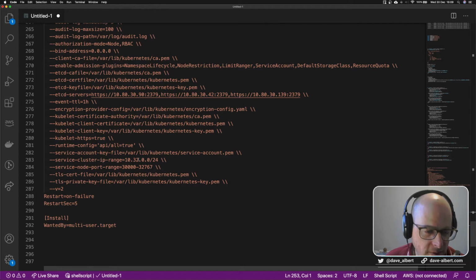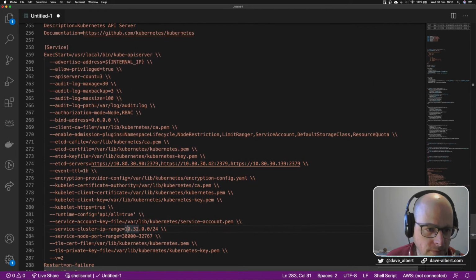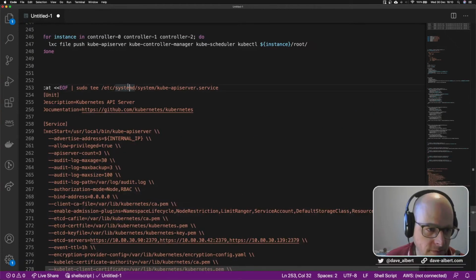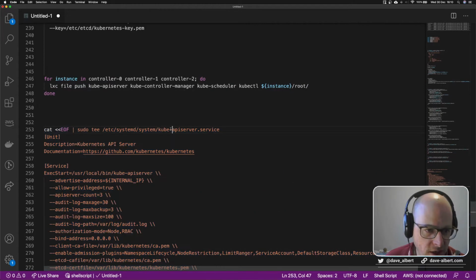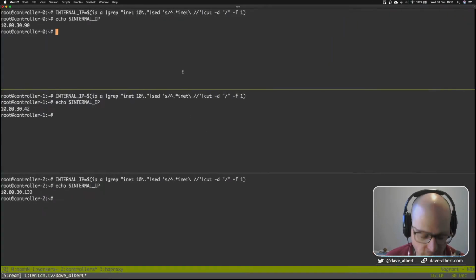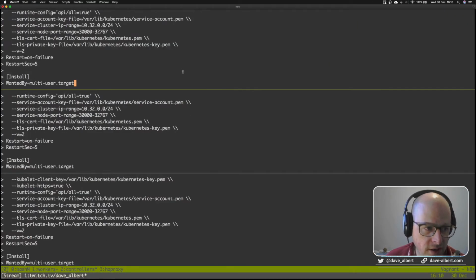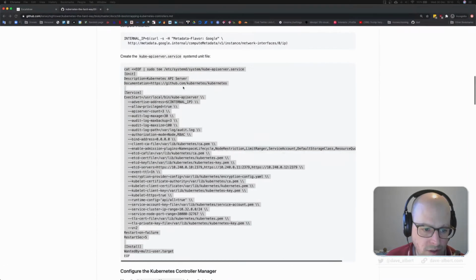Service cluster IP range. So this is where it is defining the Kubernetes IP range, I believe. All right, so we grab all of that. And this is for the service configuration. So we want to run that on all 3 controllers.